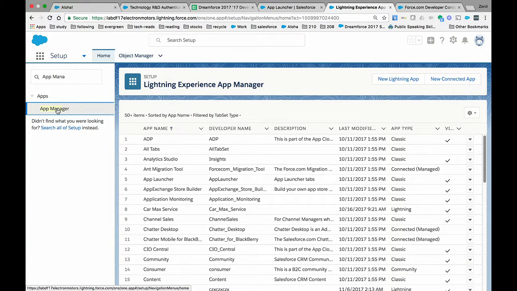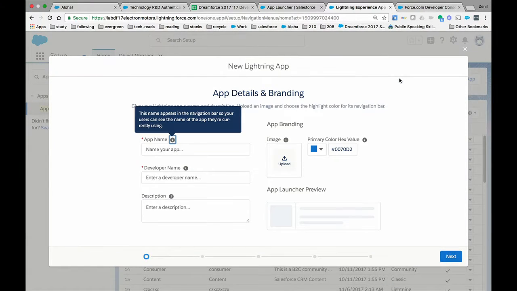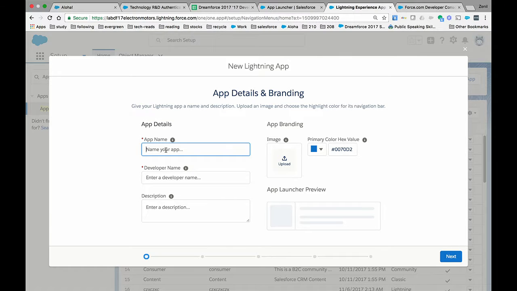You can see Classic, which is the old style app. Some of you might be familiar with it. You can see the Lightning apps that you have created. You can see the standard apps. Let me go ahead and create a new custom app. All right. Let's name it Photon Service app, because it's lightning fast.